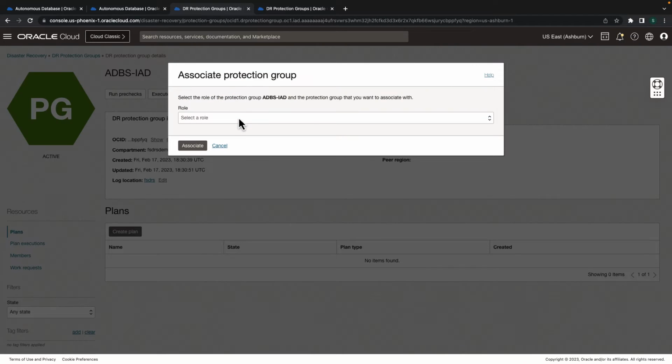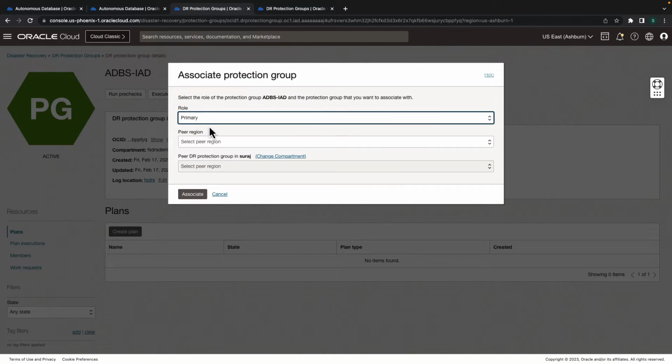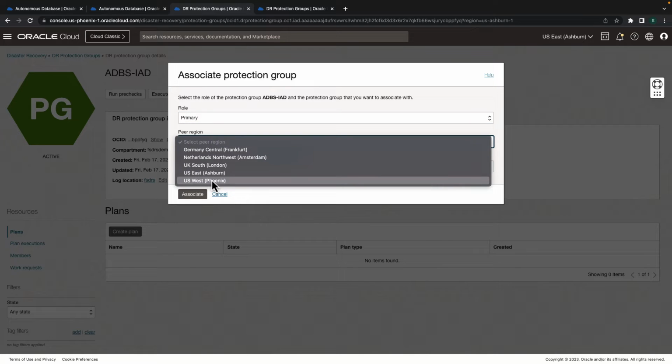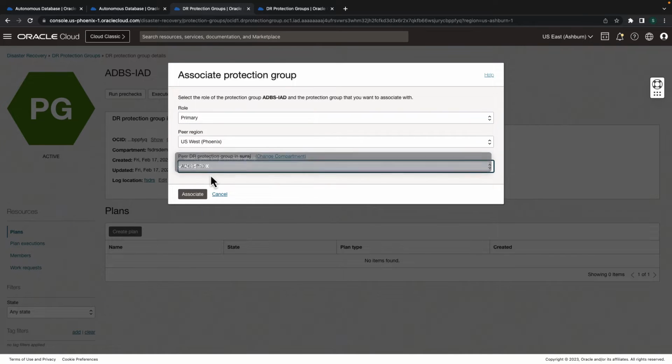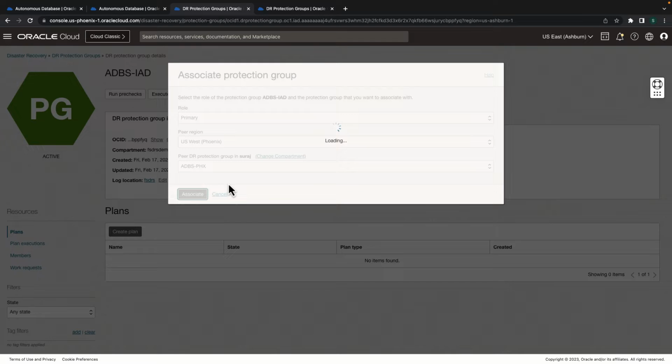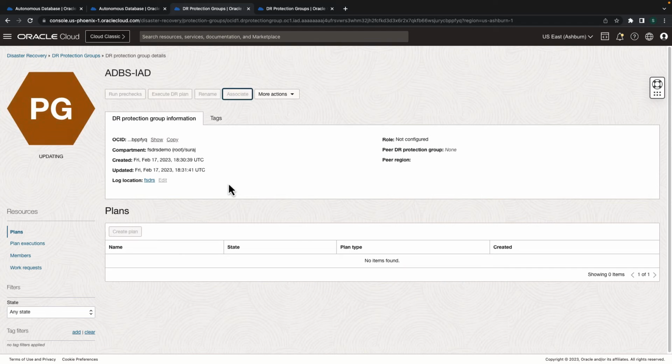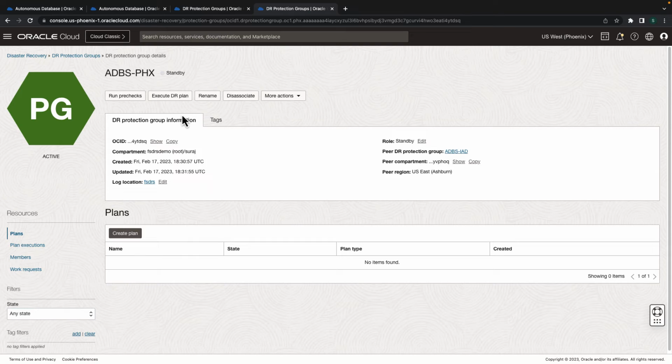Hit associate from the Ashburn region DRPG, select the role as primary, select the peer region as Phoenix, and then the peer region protection group, and hit associate. Within a few seconds, it will change from the updating state to active. Okay, the DR protection group in the Ashburn region is showing as primary, and the DR protection group in the standby region is showing as standby. Let's add the database member in both protection groups.